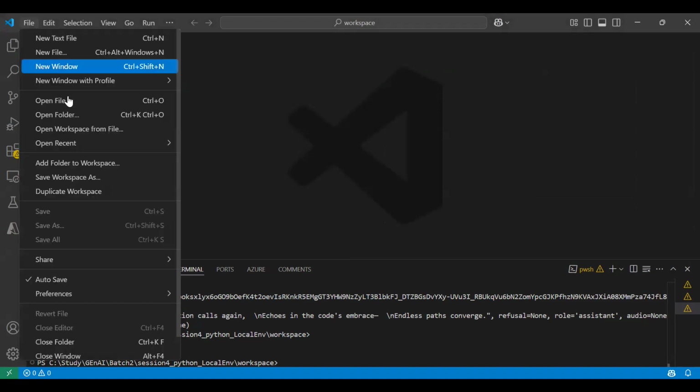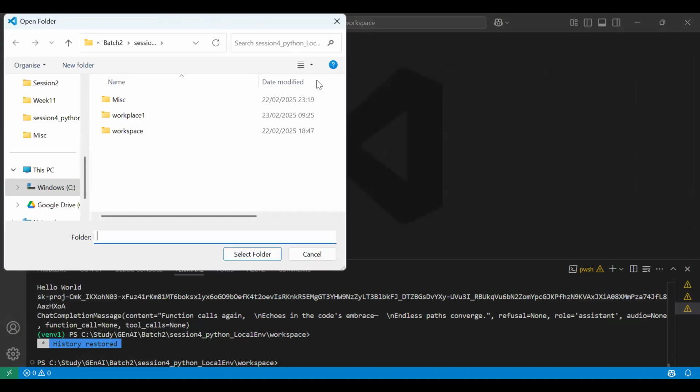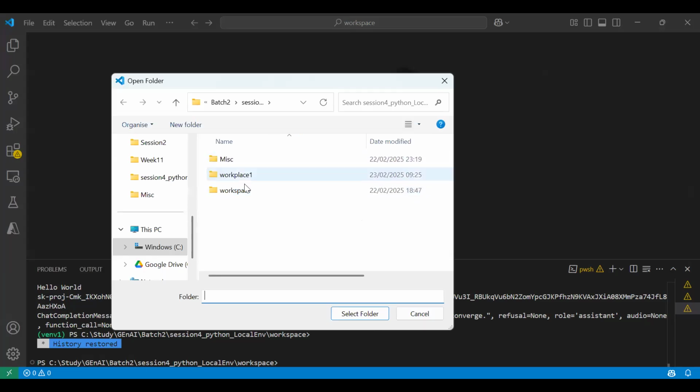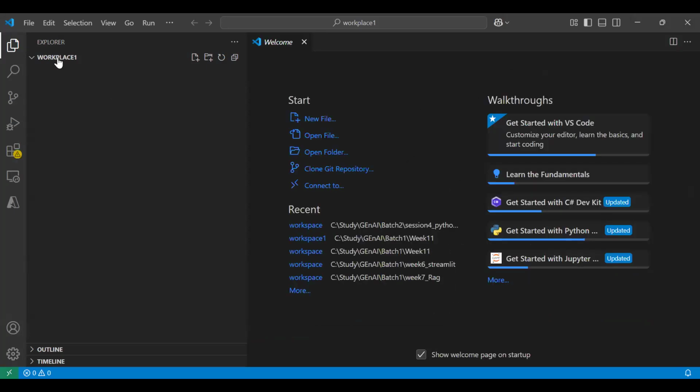Once you are done, open your VS Code IDE, go into File, and you will see an option called Open Folder. If you click on that, it will show you Windows Explorer, and then you can select the folder you just created. You can create a folder like workplace at any place of your choice, then browse and select that folder. It will open that folder in your VS Code. For me, it was workplace one. Right now it's blank.